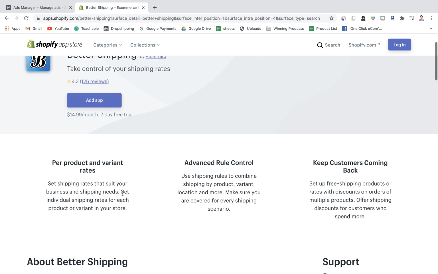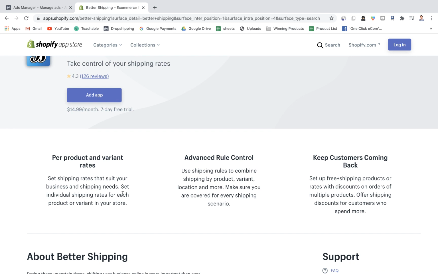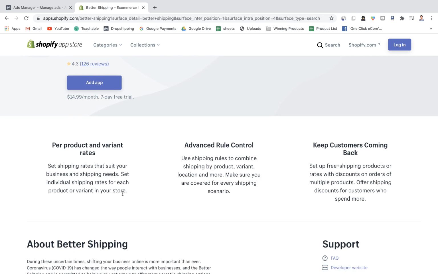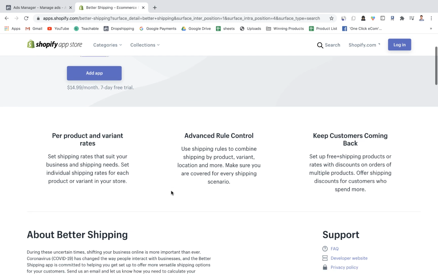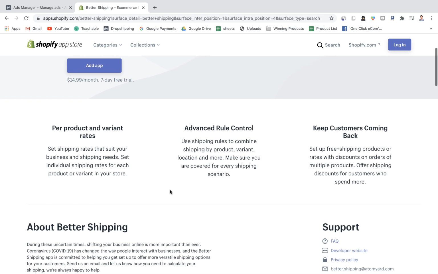Because currently the native Shopify app is very limited in terms of flexibility with regards to shipping prices per product or per variant. So this gives you the flexibility and the freedom to customize it based on your products and so forth. So it's really good if you've got a general store or a niche store and you've got a big product range, so you can customize all of your shipping prices based on where you're shipping to or what type of product you're shipping.